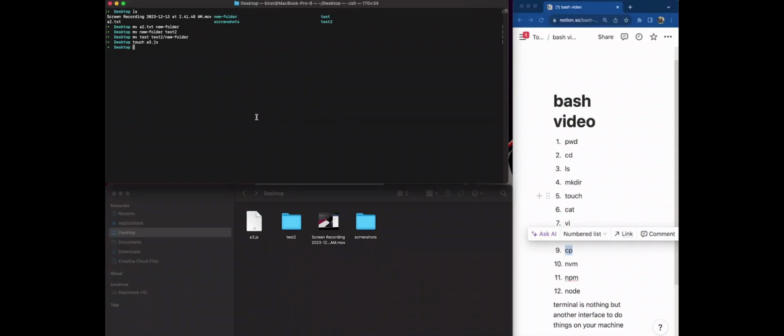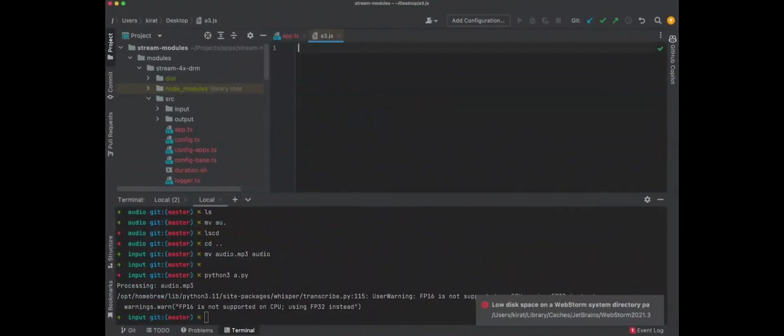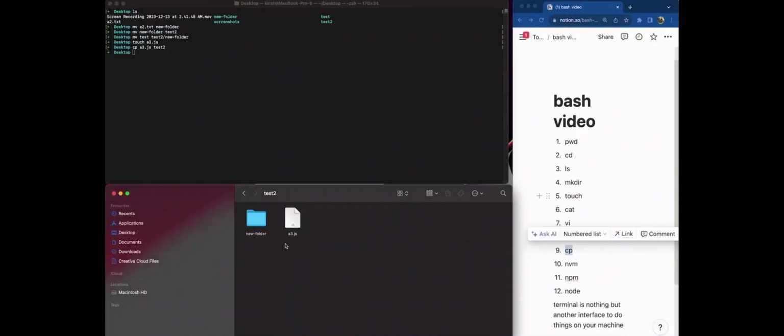Let me run the command cp a3.js test2. And can you guess what will happen? It will copy this file here. It will not move it, which is why I see it here as well. And I see it here as well.